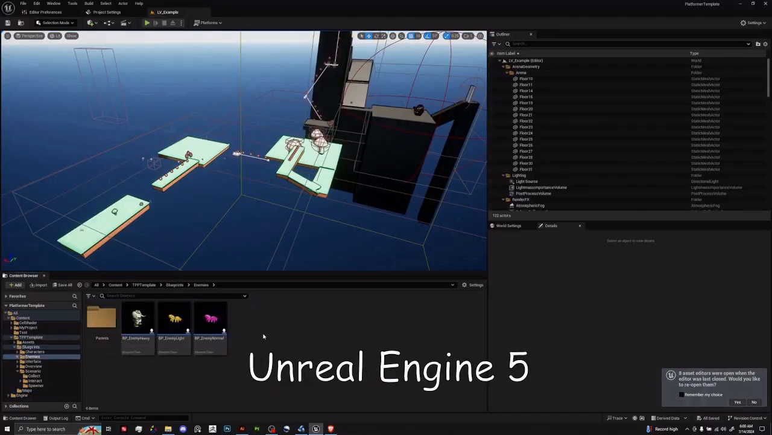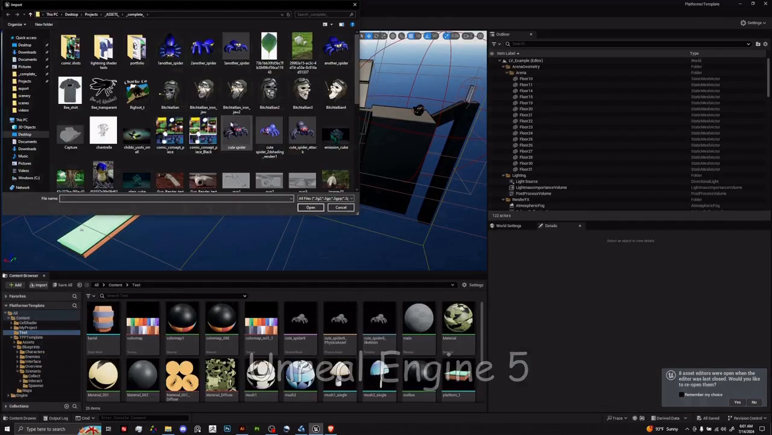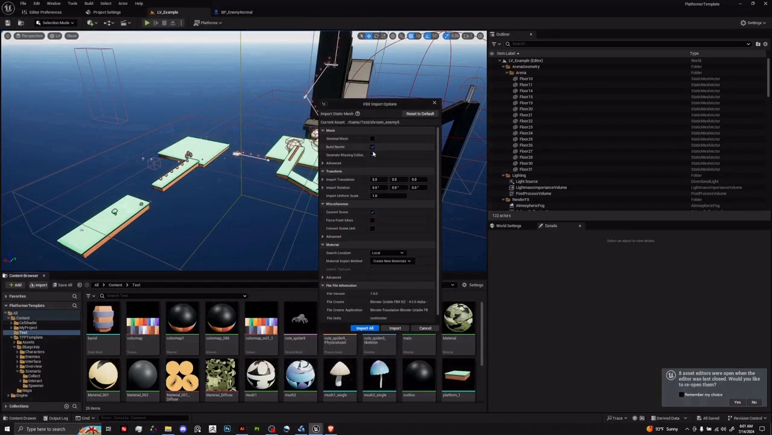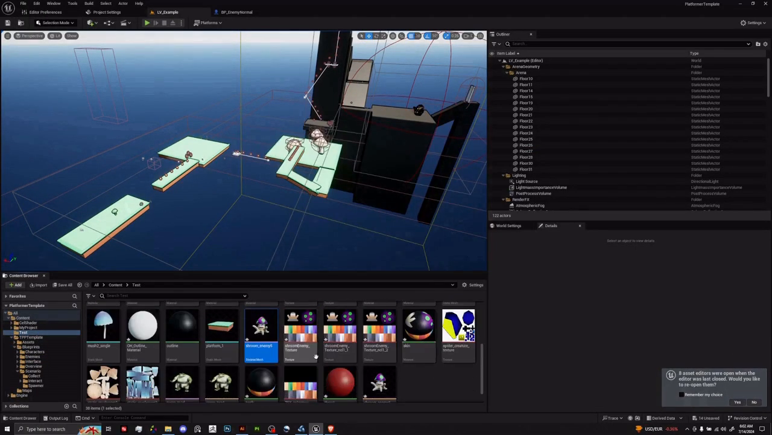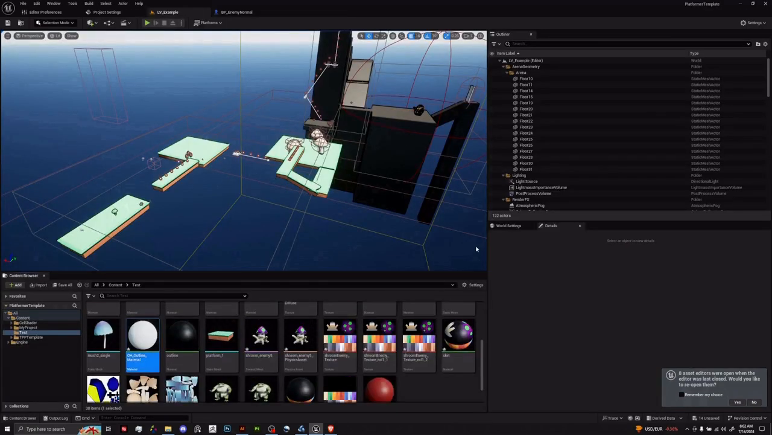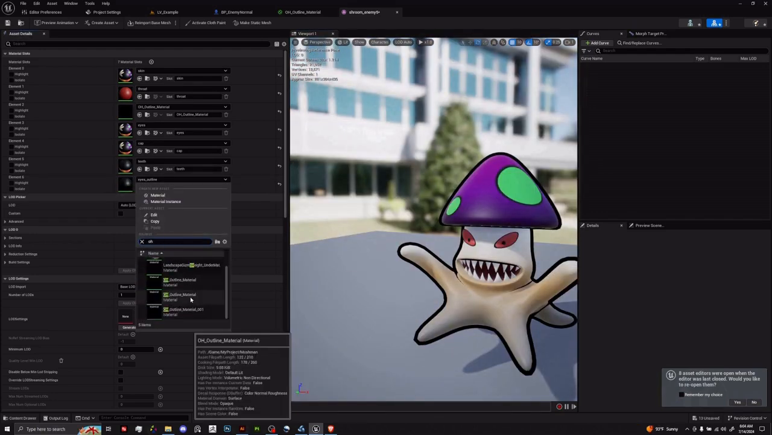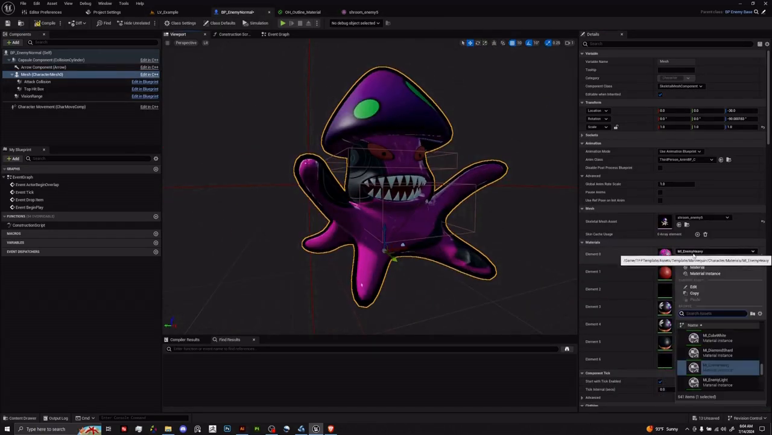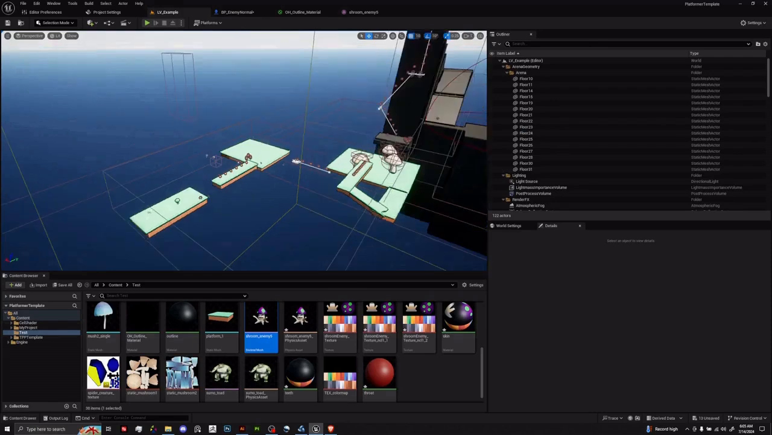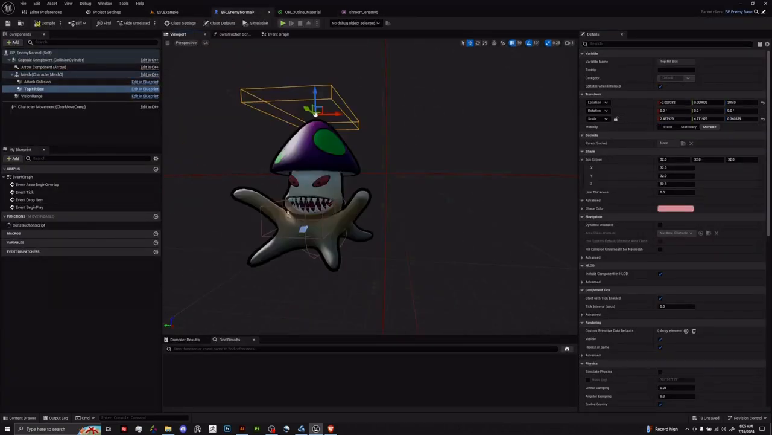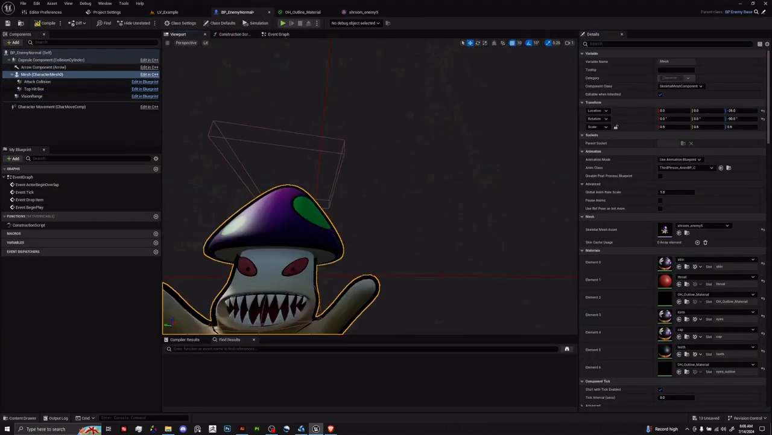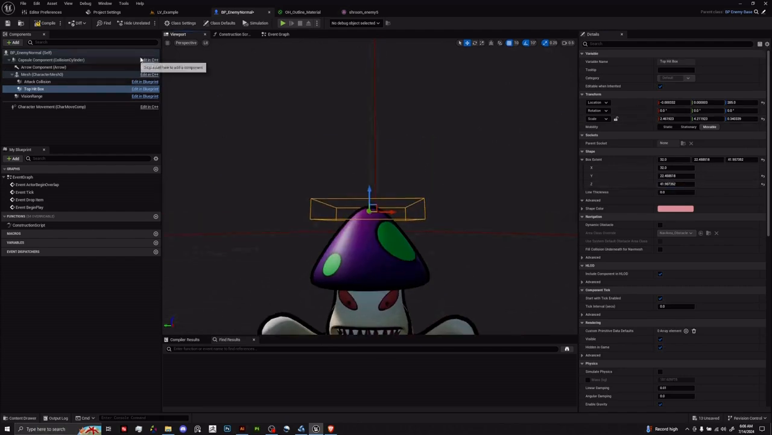Here I am importing things into Unreal Engine. There's definitely some cleanup things that you have to do. I have to scale him down. I have to add a platform on top of his head. That way the character can actually jump on him. The box in the front is his attack box.